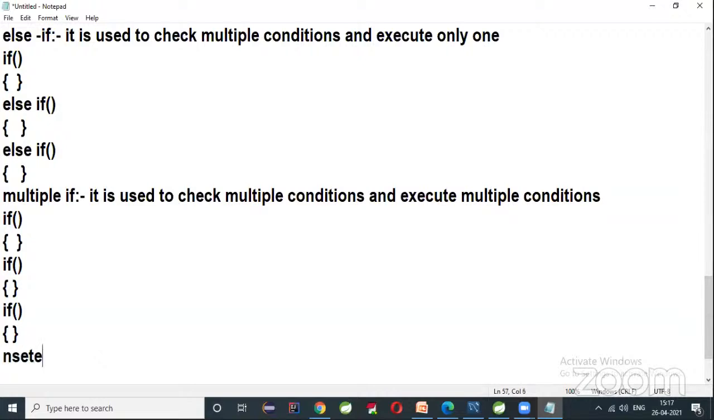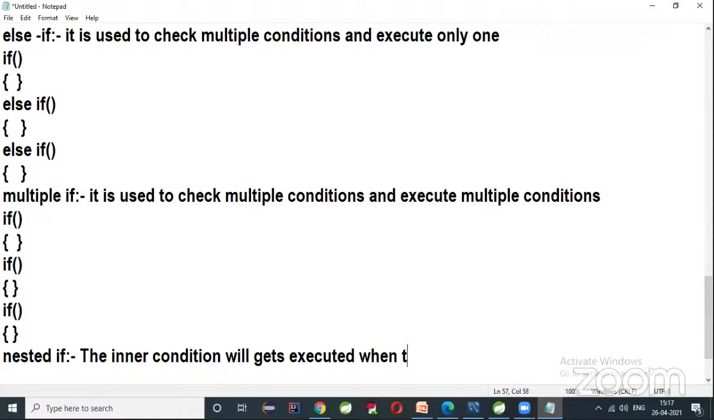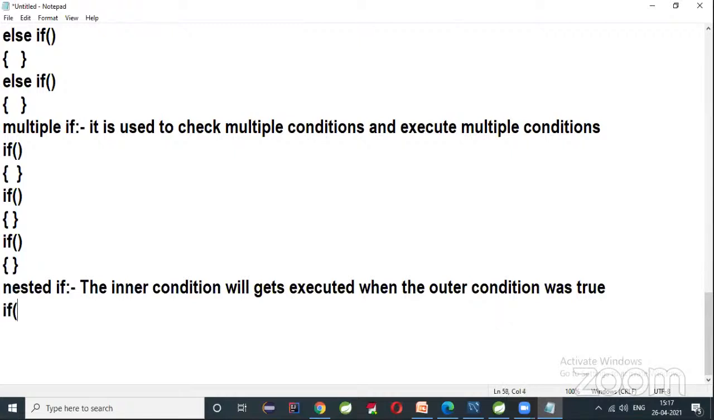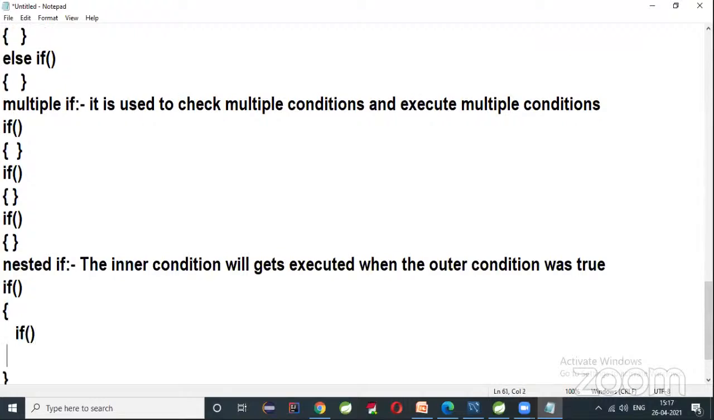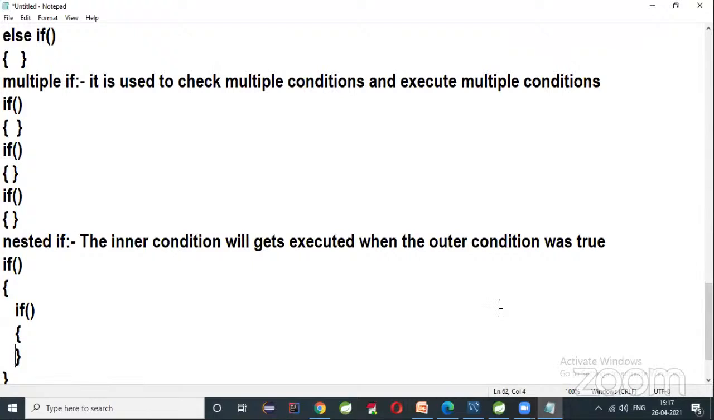Next one is nested if. The inner condition will get executed when the outer condition is true. That is nested if. Are you following? The nested if syntax is if inside only if. That is nested if. Otherwise, if inside if else, that is also nested if.